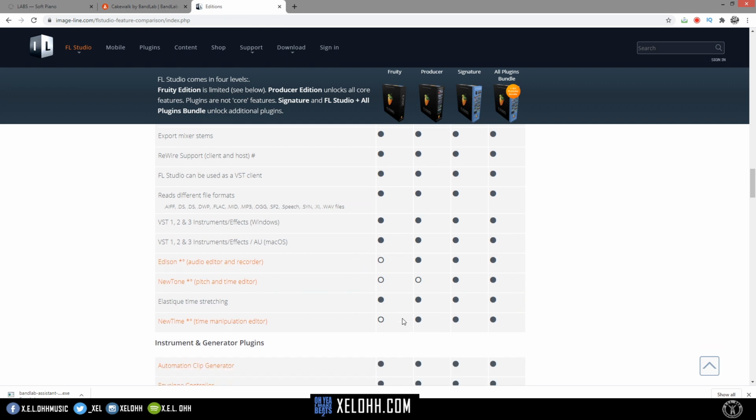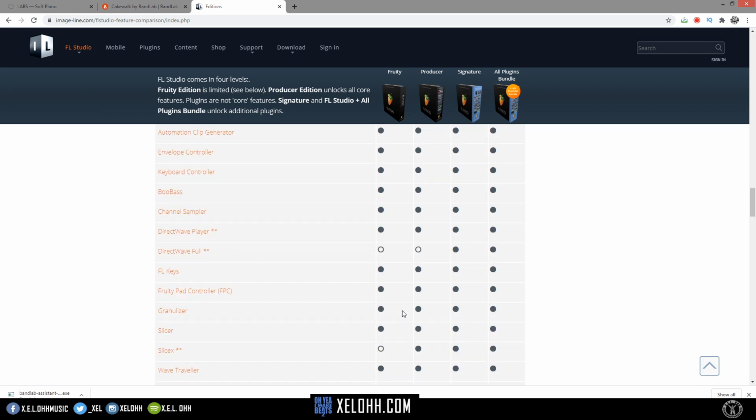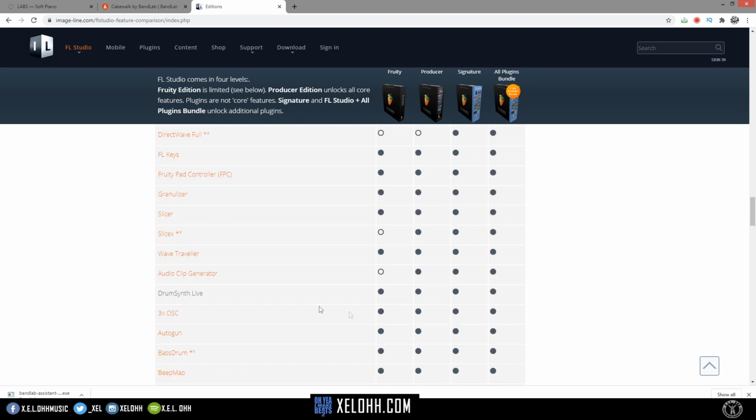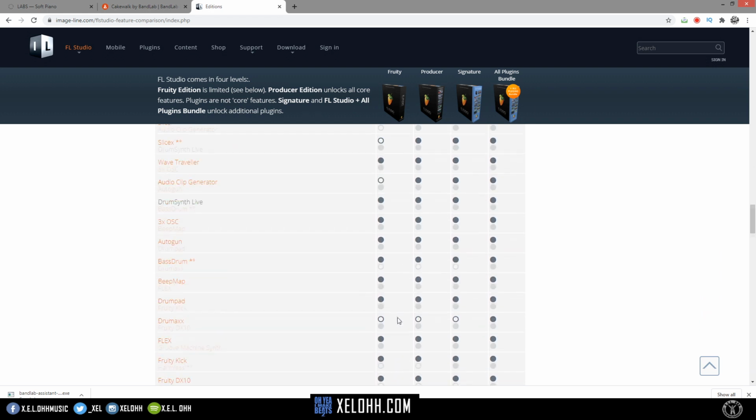Newtone, none for your pitch correction. And Newtime, you can't even do the Newtime. That's the new feature they have to actually stretch your waves in the program, where like you have AudioSnap for Cakewalk where you can stretch your waves. And Slicex, so you can't even do Slicex. Audio clip generator, you can't even do that. All right, so yeah, there's a lot of things missing if you just buy the regular basic version.